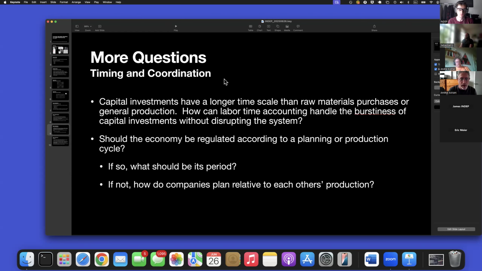We're also interested in questions of timing and coordination. For instance, the expenditure of hours for a change of machinery has to happen at one moment. It's a big sum over one moment, and that's different from the time scale of the usual production cycle for raw materials and work. And so, how are we going to manage that difference in time scales?